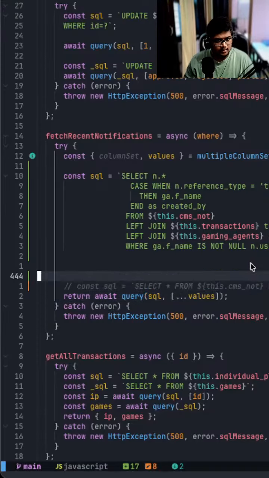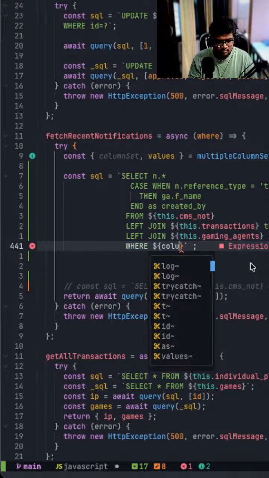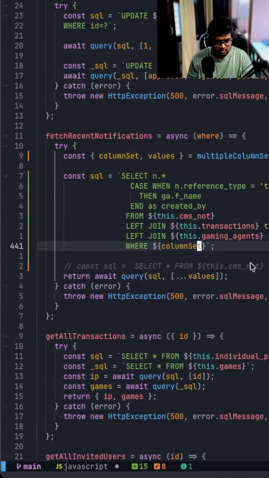Now column set. Oh, instead of this thing I can simply say column set. Column set. This will do now. I just need to check it while running it.